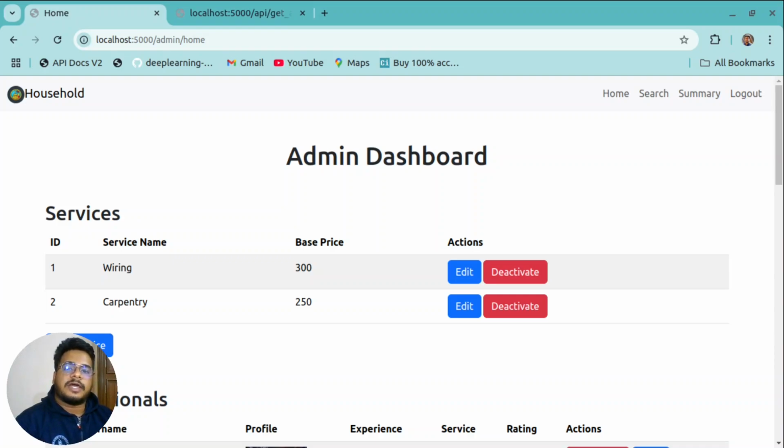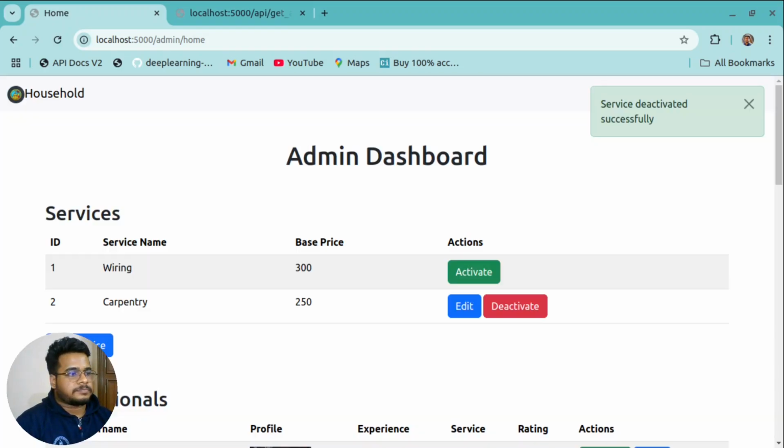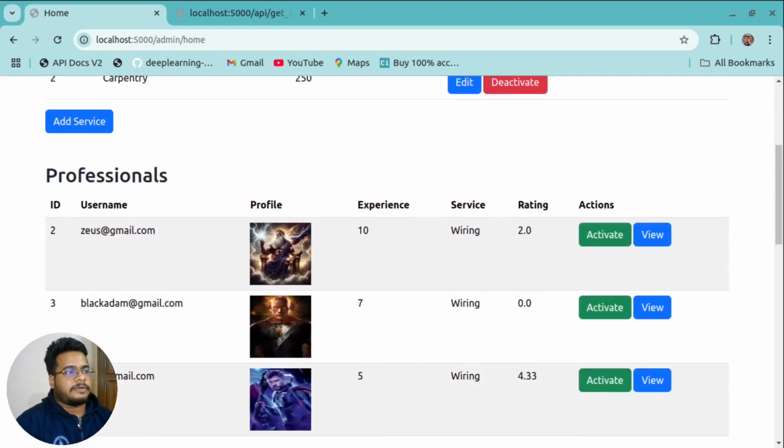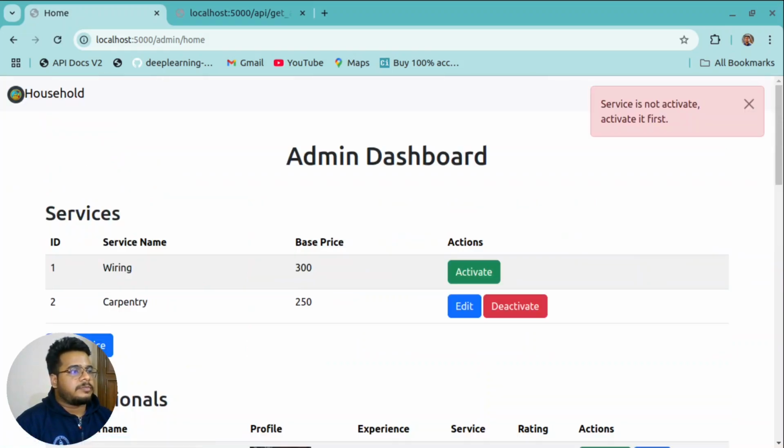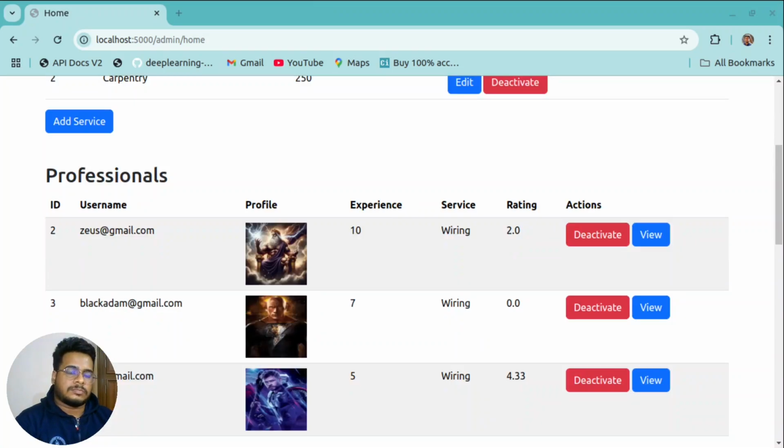Also, as we have discussed earlier, the admin can choose to deactivate a service, and in such cases all the professionals who provide the same service will be deactivated. They are deactivated, and if the admin mistakenly tries to activate one of them, it will throw an error saying that the service is not active.